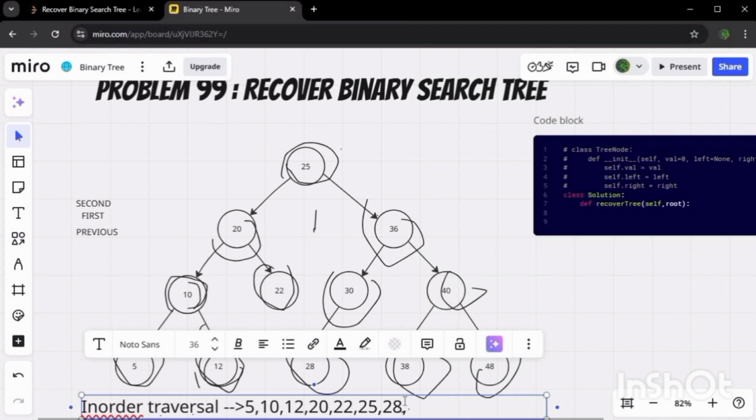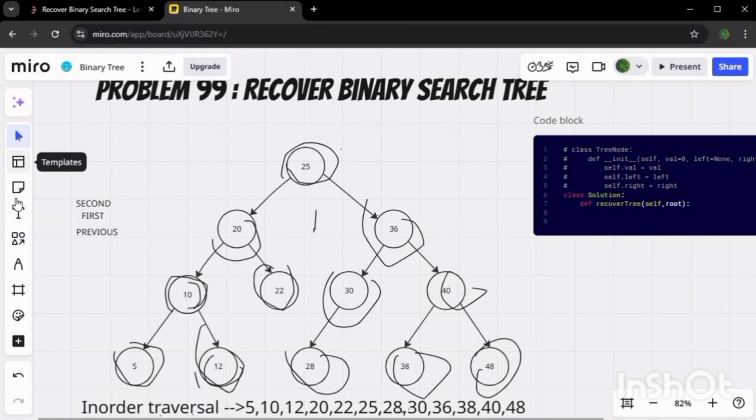Then we have 30, then 36, then 38, then 40, then 48. So this is the in order traversal of this particular binary search tree. Now let's see what our problem says, and let's try to understand our problem.